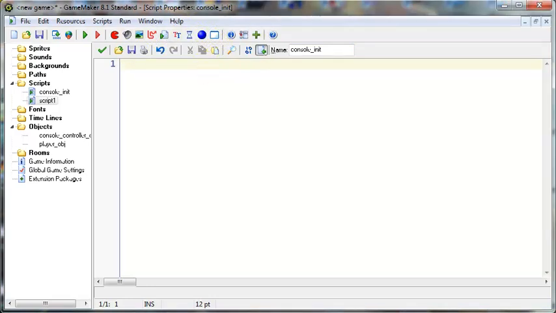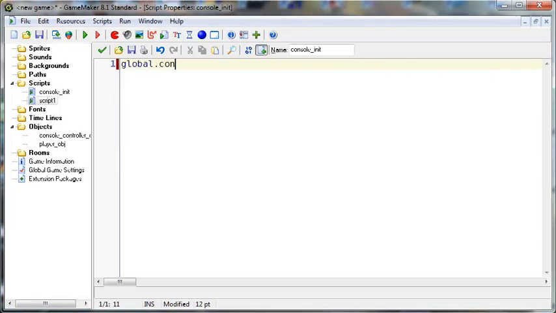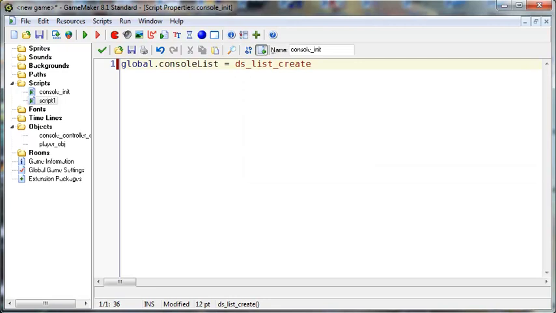First, we're going to create a list, which is a data structure. Let's call it global.console_list equals ds_list_create. And that's a function, so we do that like that. And then we'll just comment that: create list for console.